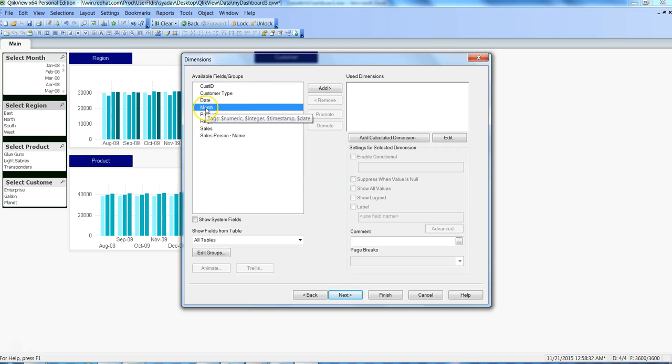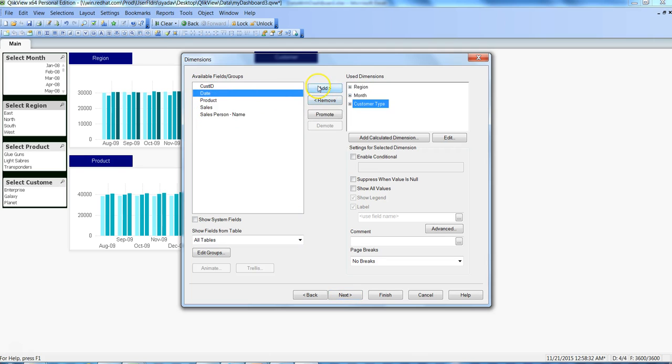So first we will show the region, then we will show the month, customer type, then product, then salesperson name, and finally sales.